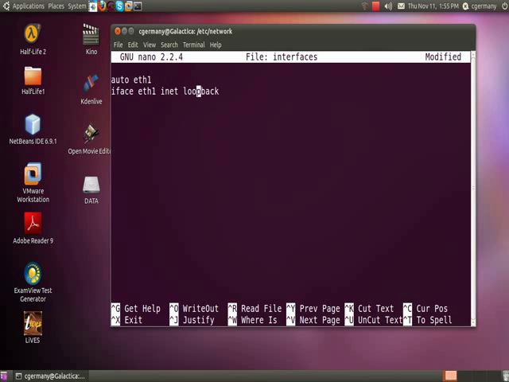Again, and then I want iface eth1 inet. I want to set this to static, not automatic, not loopback, but static. So auto eth1 to bring it up automatically when we want to power it up. iface eth1 inet static to tell Ubuntu, hey, I'm going to specify a static IP address. I don't want you to get an IP address from a DHCP server.